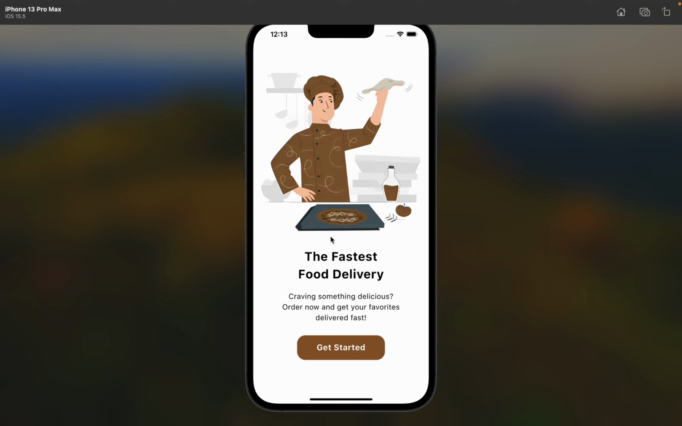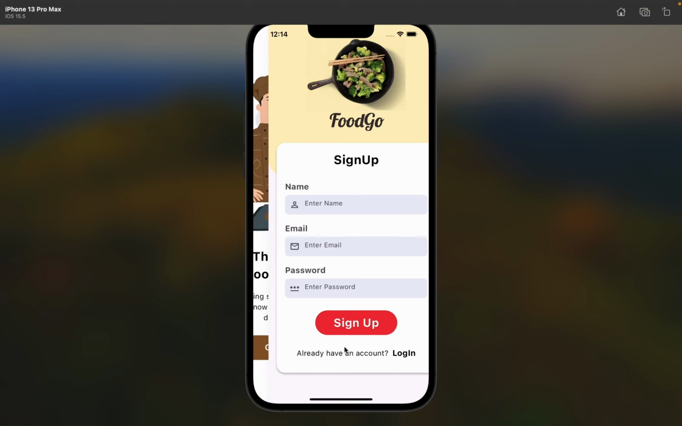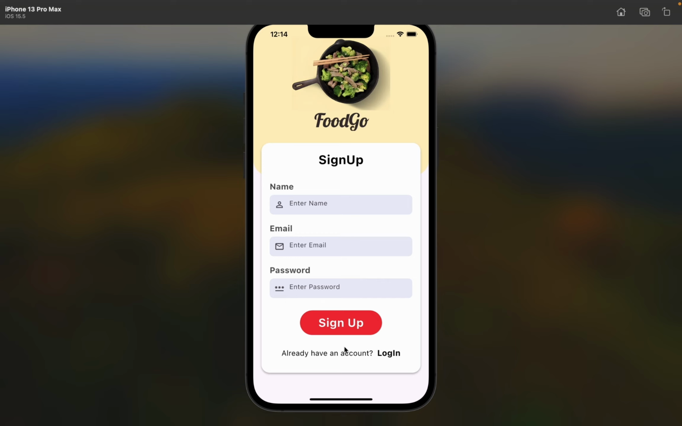Now here you can see that this is the onboarding page, and here I have added a graphic image. You can see the headline of this app, the fastest food delivery, and I've added some text just below the headline: craving for something delicious, order now and get your favorites delivered fast. So this is the onboarding, or you can say the landing page, of this app, and just below this you can see a get started button. Now when I click this get started button, we will directly move to the sign up page.